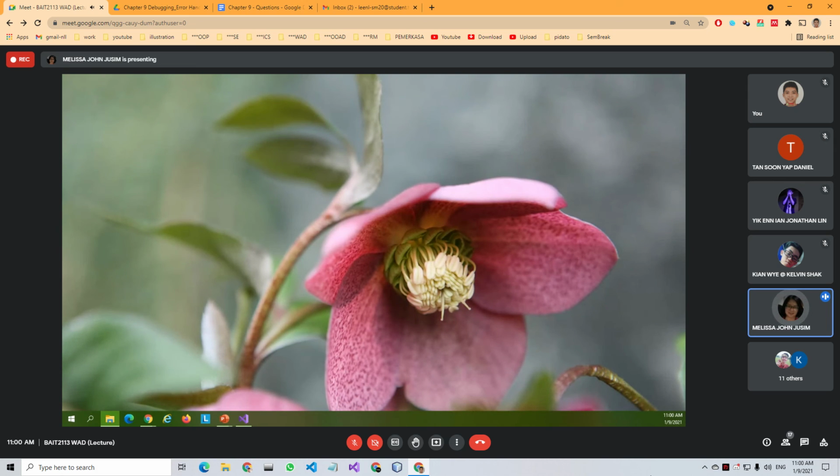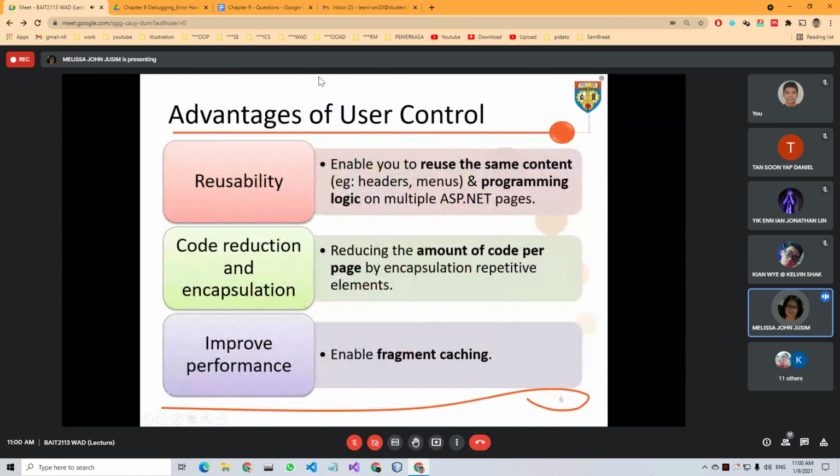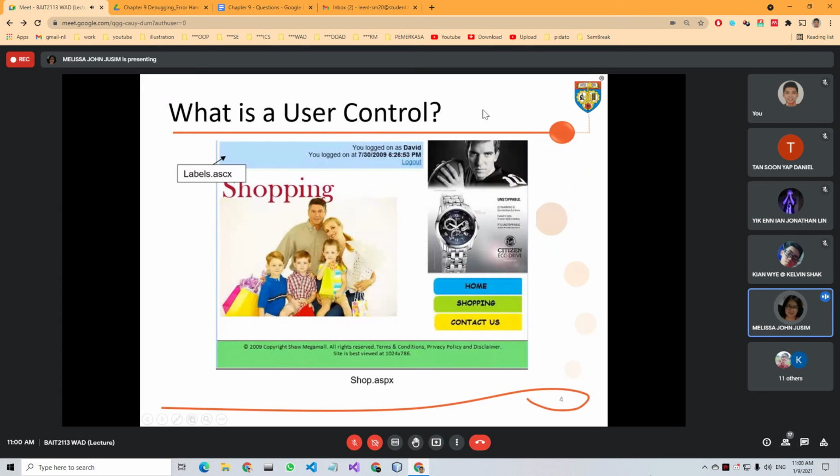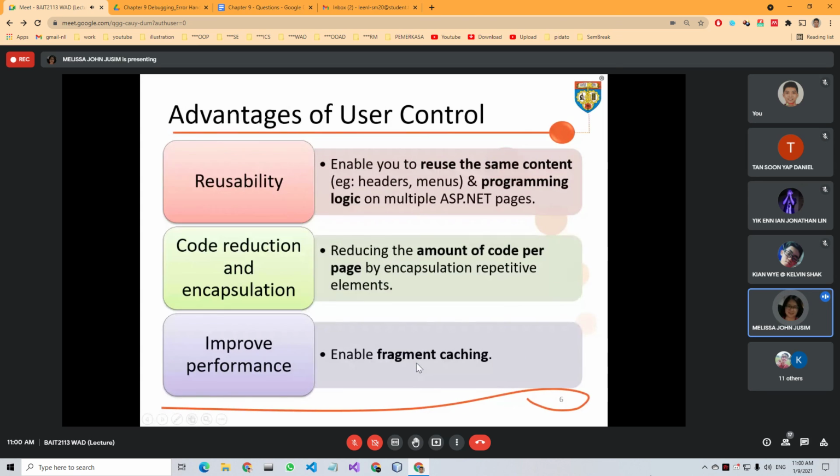Chapter 8. Or the advantages. This is our advantages of using the user control. In case you forgot, we can add the user control into our web form. Now the advantage, look at the third one: improve performance, where it enables fragment caching.